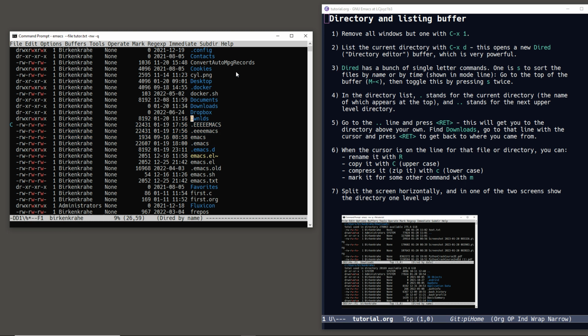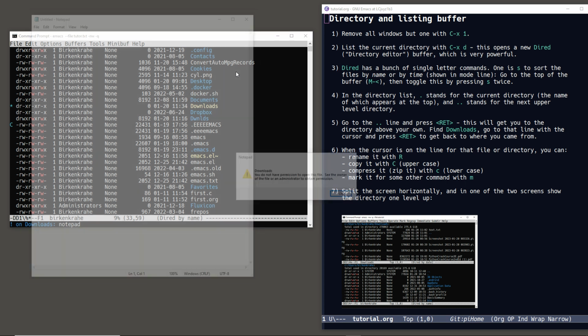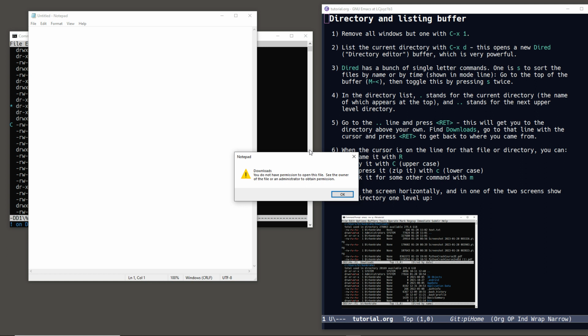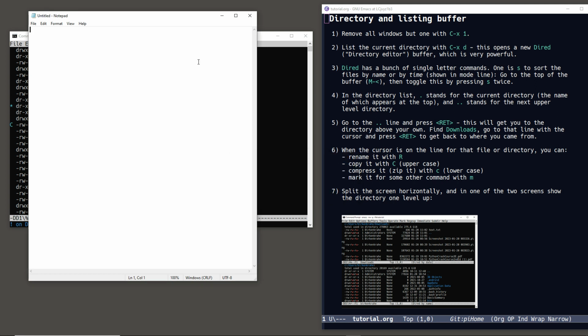I can mark it for some other command with M. So for example, let's say I want to open an HTML file in my browser. I could mark this. A little star appears at the beginning, and then I can open a command on it. Let's do this with this file, for example. Let's open it with Notepad. Notepad is a Windows command, and if I do that, oops, I'm not allowed to do it, but you see it at least tried to open Notepad.